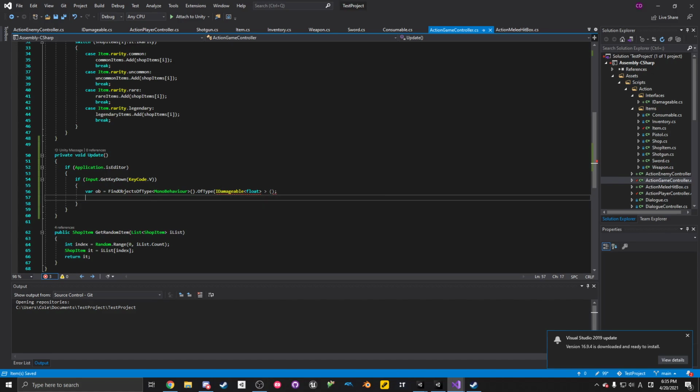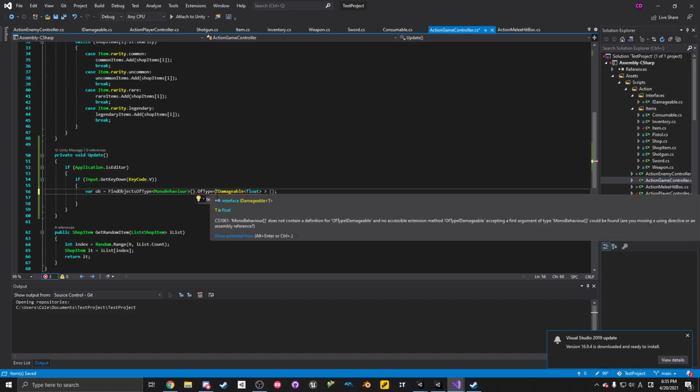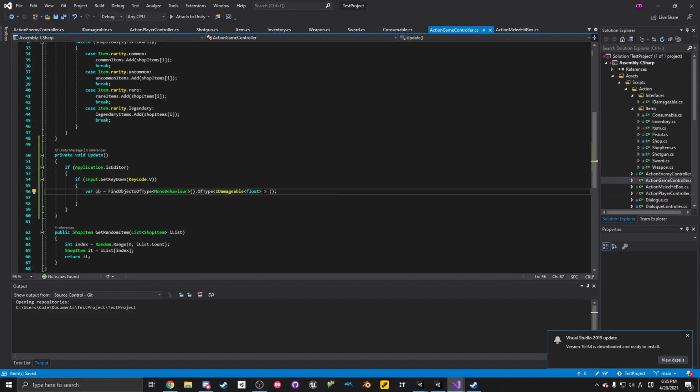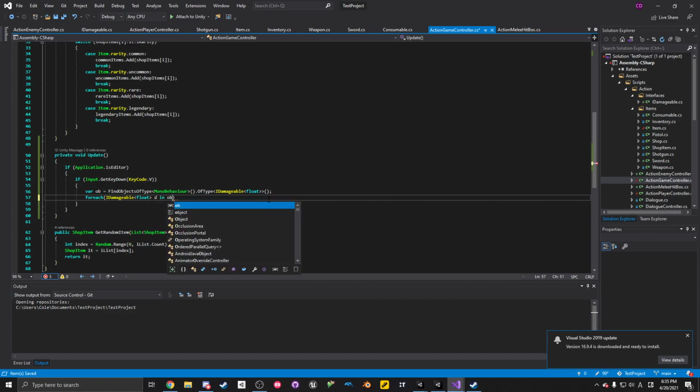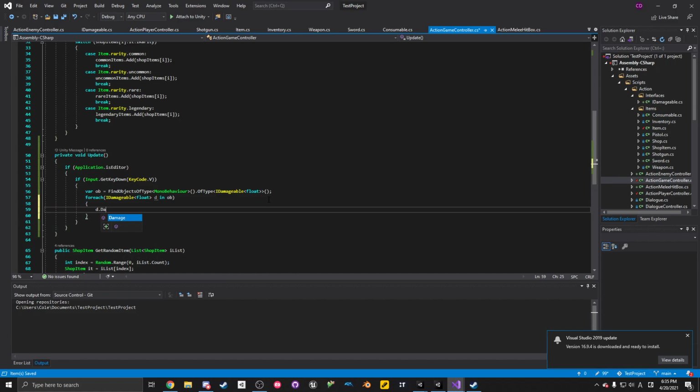I'm talking about dot of type open. There we go. Cool. I'm going to say for each iDamageable float D in objects, D dot damage.